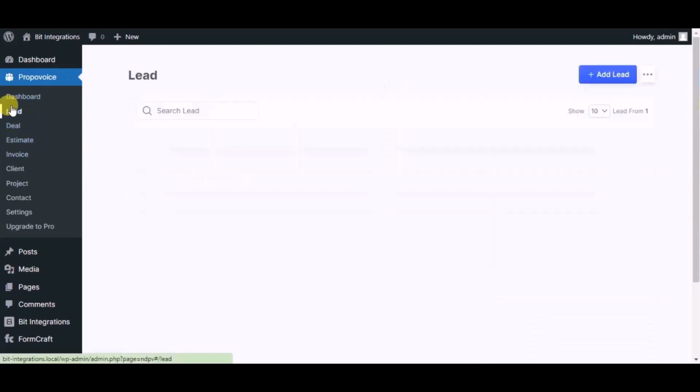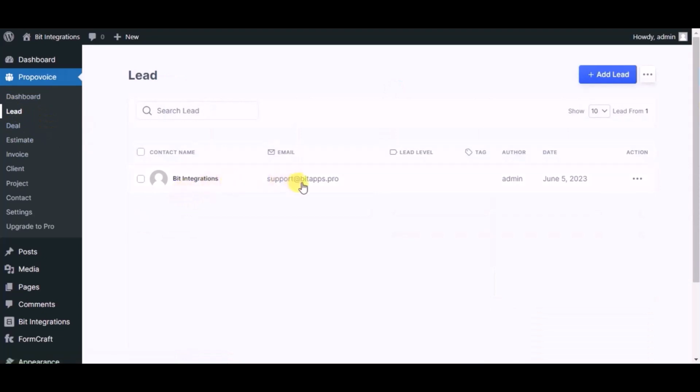Now click on Lead Module. You can see record created in Lead Module. This way you can create integrations.